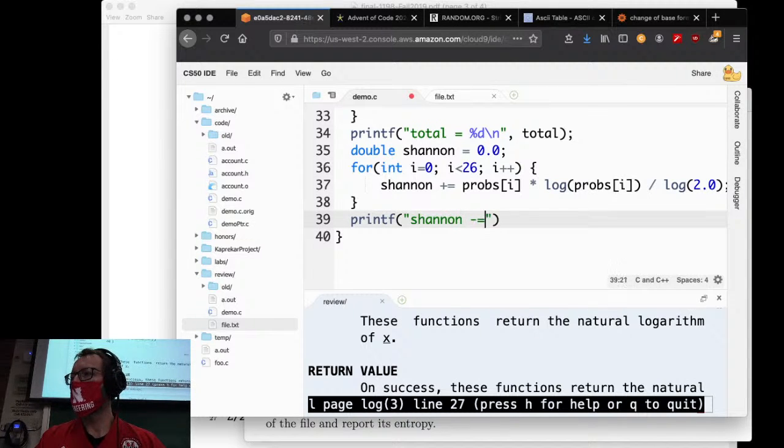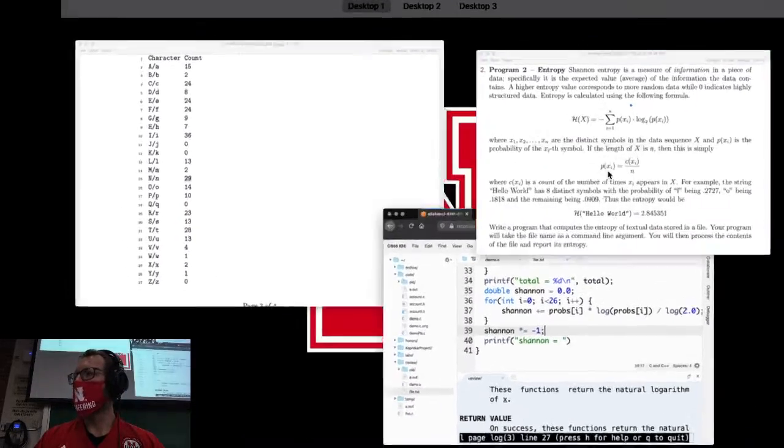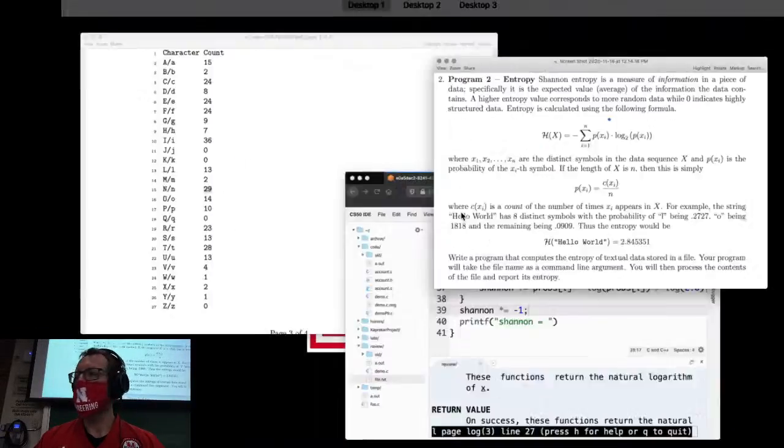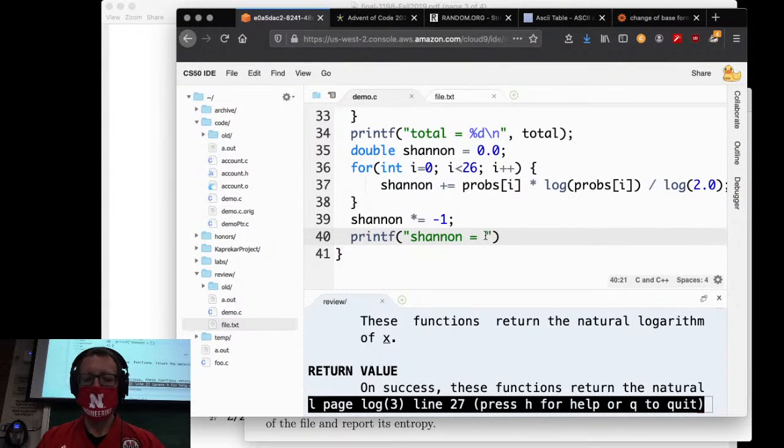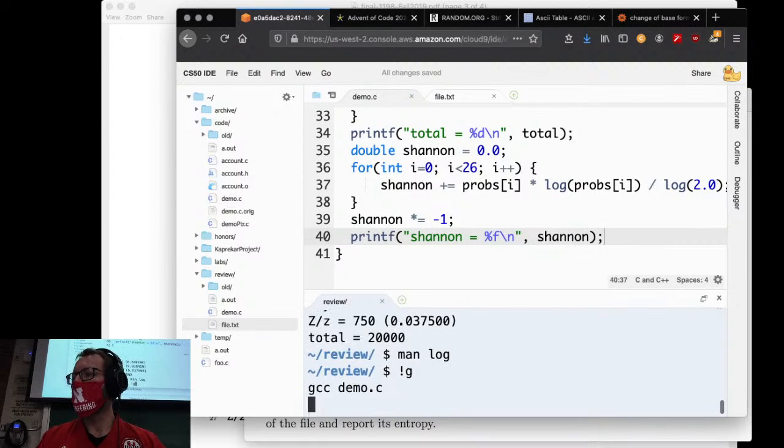Shannon equals. Oh, and then of course multiply it by -1. Shannon times equals -1. Right? Remember that there is a -1 out front here, to make it into a positive number, otherwise you're going to get a bunch of negative numbers. %f and the line, and Shannon. So let's see what we get out of this.